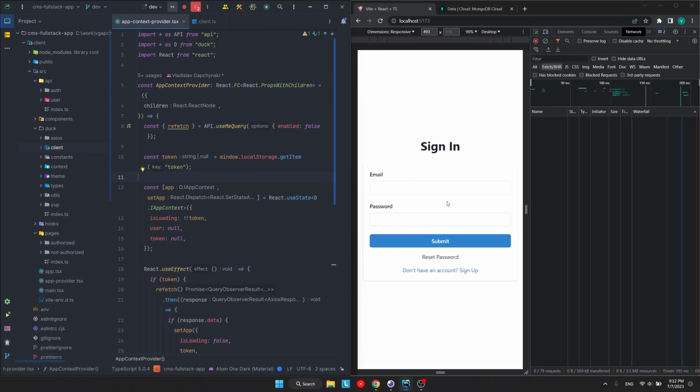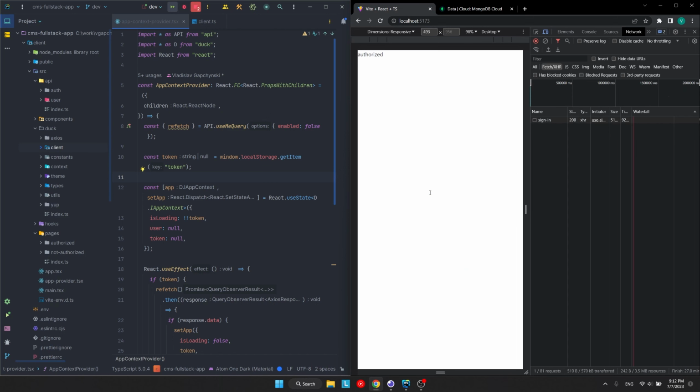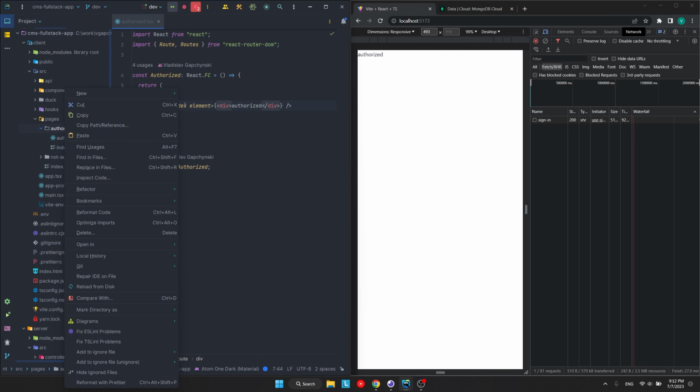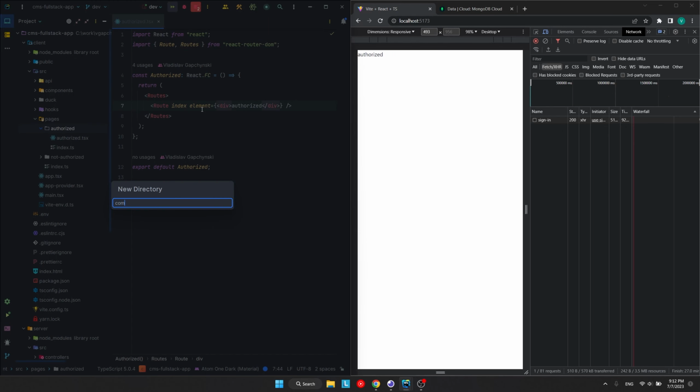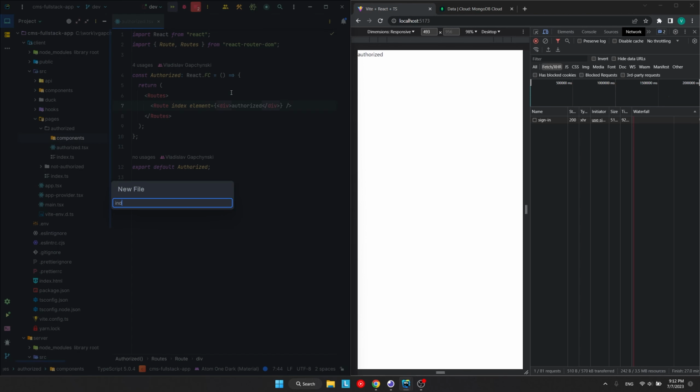Hello! In this video, we will make a layout for our control panel, log out with user's profile and add a spinner while user data is loading. Well, let's start. Let's create a components directory in which we'll create a layout directory for our layout component.